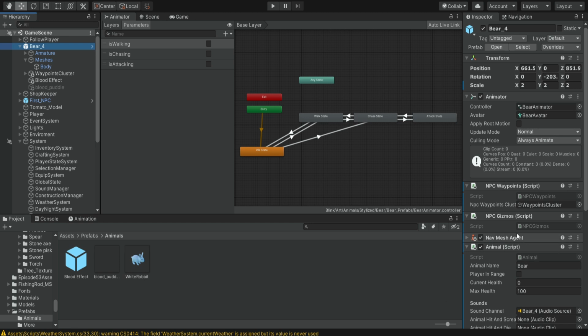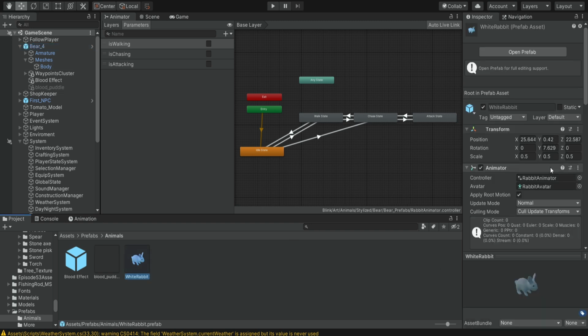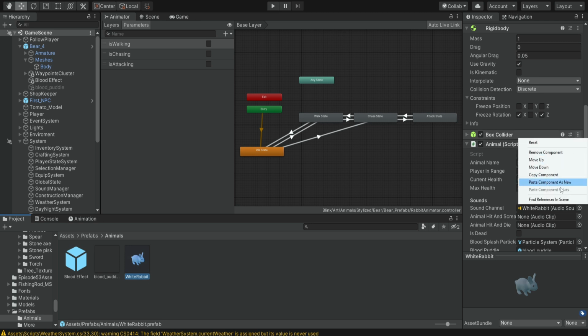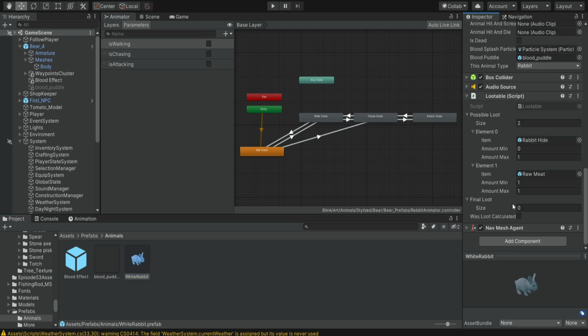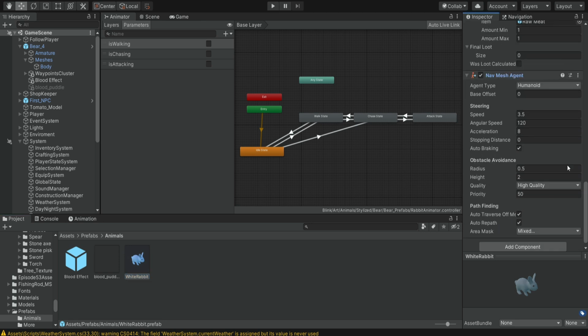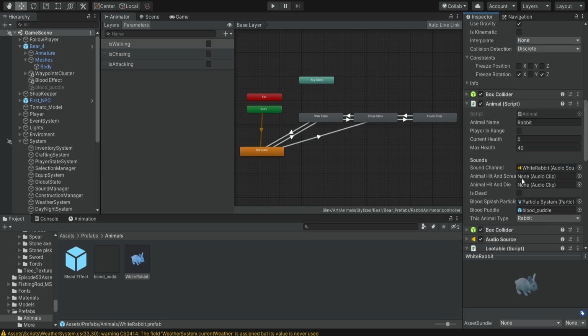Of course, you also need to add this NavMesh agent. You can simply go over here, copy component, go to your rabbit, and then click anywhere, paste component, and now the rabbit will have this NavMesh agent as well. So again, there are probably a few more things that you need to do, but you simply do the same thing that we did with the bear.